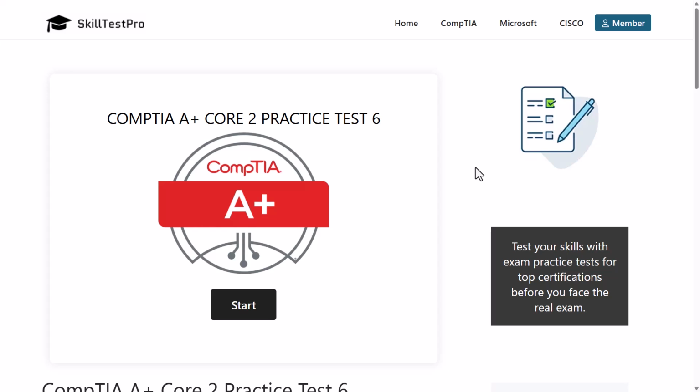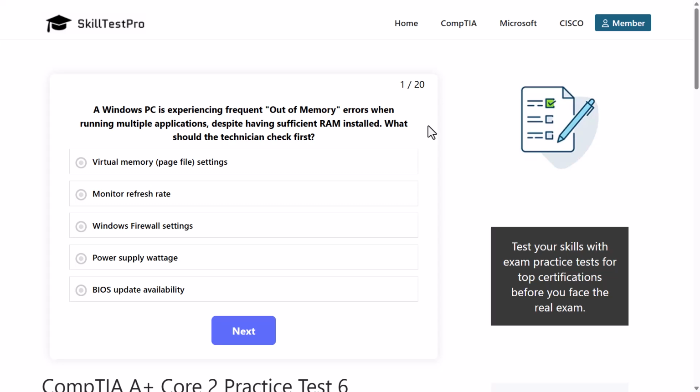Today we are going to do another CompTIA A+ Core 2 practice test. And without further ado, let's get into it.